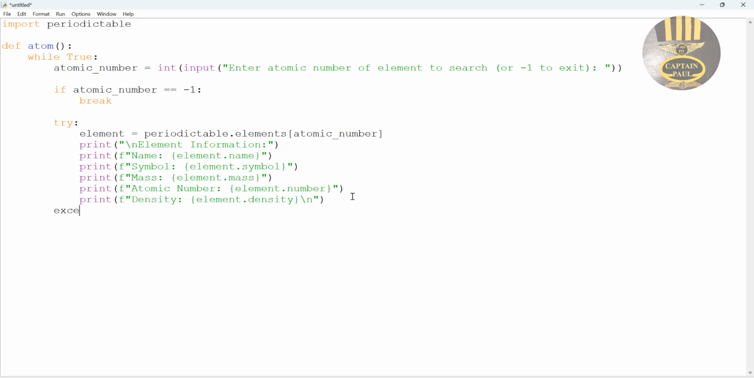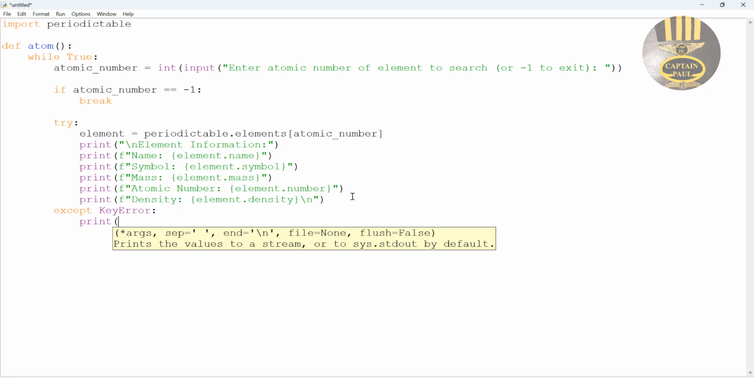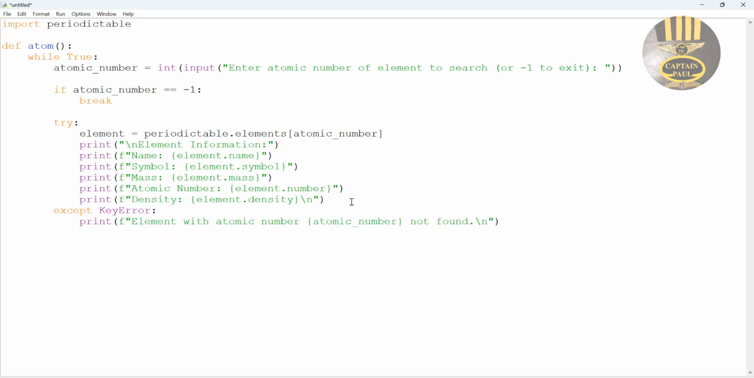The next thing is, let's come down here and say except. If there's any error, I want you to do as follows. There's a KeyError there. Now let's ask the system to print as follows: print, let's get it formatted with F, and let's just say element with atomic number not found. So we just need to round up the whole process.